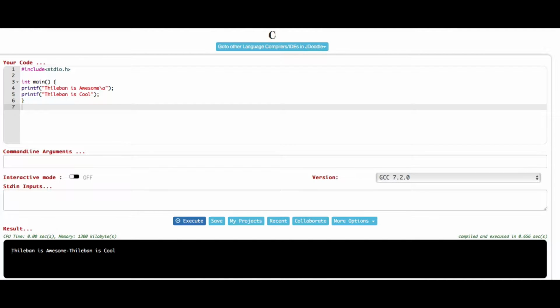In my previous video I have shown you how to print stuff on the screen. In this video we are going to see how to add comments. Comments are basically something to explain your function or something to explain your code. It will not affect your code. Now let's see how we can write this.